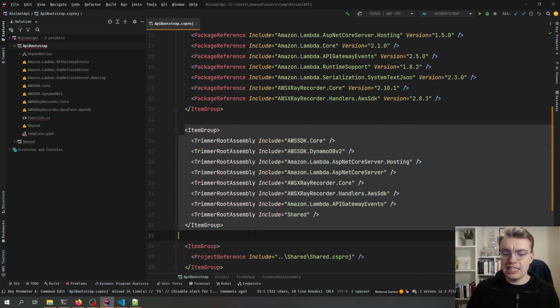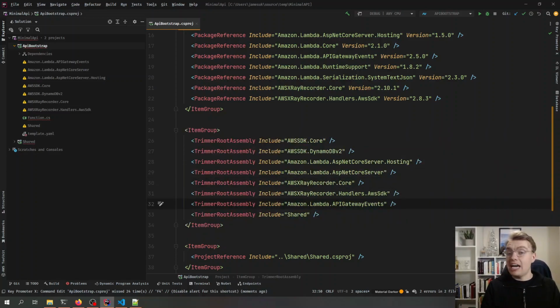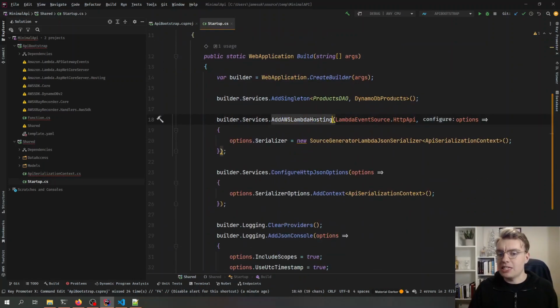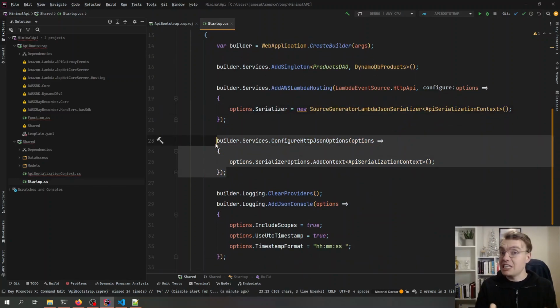We configured all of the assemblies we wanted to exclude from trimming. At the moment, this will include any of the AWS libraries that you're using, any of the SDKs, X-Ray, of course, the API events payload, because we want that payload to be mapped successfully by the AWS tooling. And then if we open up our startup class, we updated our add AWS Lambda hosting line to actually set the serializer to be the source generated serializer, and we also configured ASP.NET to use our custom serializer as well.